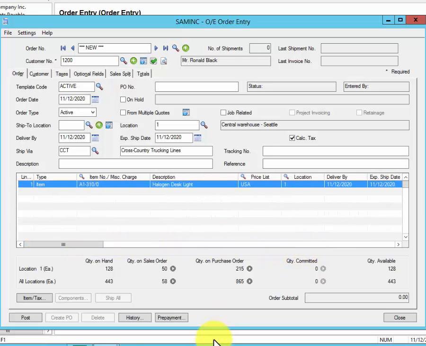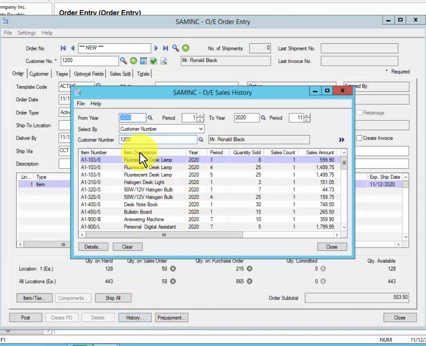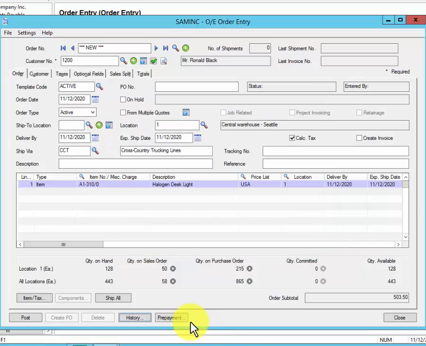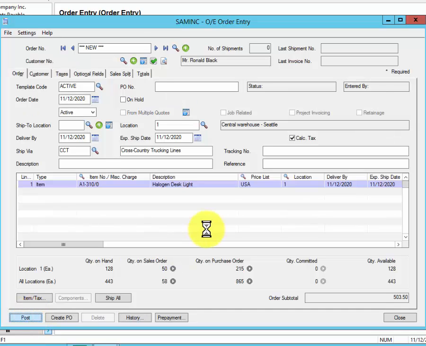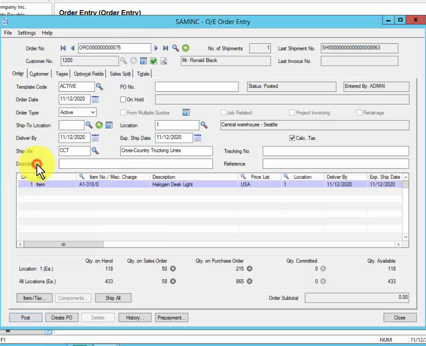Quick note here before we post this. If I hit history, I can see the history of this customer's purchases, different items. So the customer calls and says, hey, I want one of those things, or I need a bulb for that lamp. I can see the history of purchases right here. I can also take a payment, credit card payment right here, and it will close out when it goes to accounts receivable. And then I press post, and it says, what do you want to print?